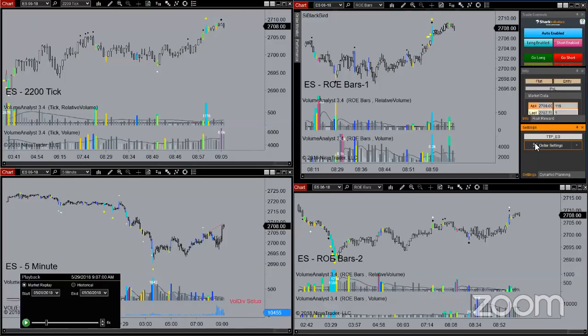Show on chart. Yep. Up to this point, I've just been using Bloodhound. I didn't really have time to use Blackbird. It may fire on this next bar. Let's see. I kind of need one more.